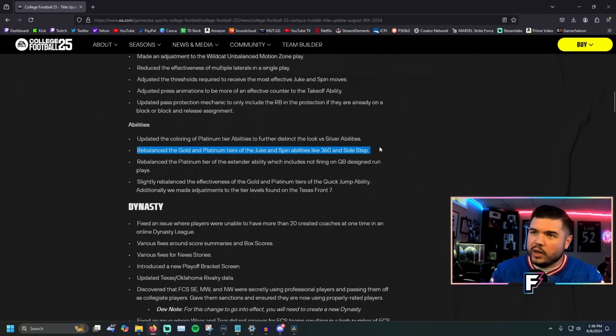And here goes that rebalancing of the gold and platinum tiers of the juke and spin abilities like 360 and sidestep. They were just a little bit too effective. It was fun. Again, the clips were hilarious in some instances, but I don't think that's something they wanted in the game. So that did indeed get the predictable nerf.